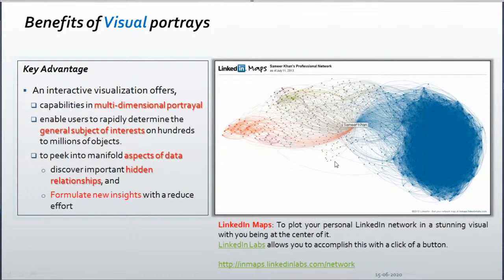There is a facility called LinkedIn Map by LinkedIn Labs. They have created this to understand the changing graph of a user. So suppose a user is having a lot of impact. They can easily understand it by this kind of visualization. So instead of reading the various details about the user's connectivity through various features, they can have this view and easily operate with it.